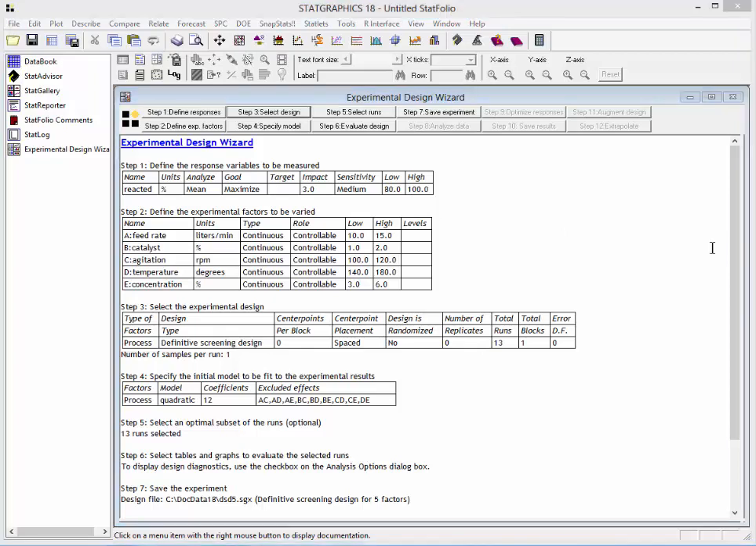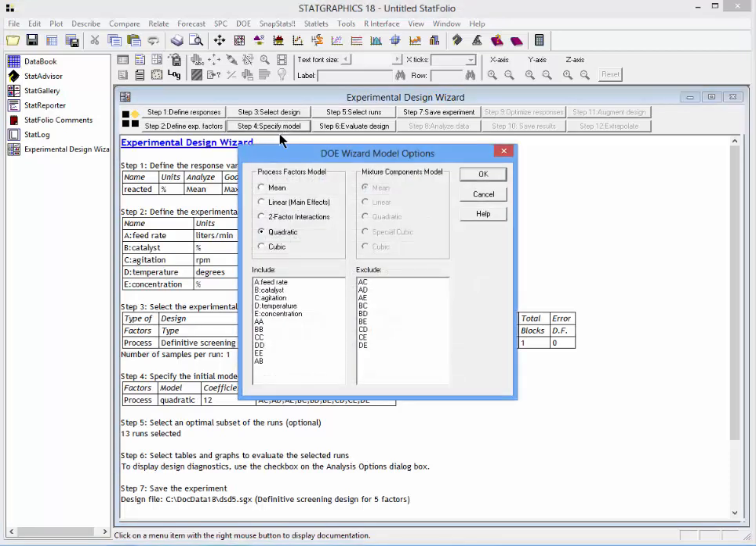Step 4 in creating an experimental design in Statgraphics 18 is to specify the model that you're interested in. For the DSD design, it selected a quadratic model by default. It's entered into the model all of the main effects, all of the quadratic effects, AA here represents feed rate squared, and one interaction, in this case the interaction between feed rate and catalyst. That's not the only model that could be fit. We could remove some of these factors and replace them with others, but that is the default model.